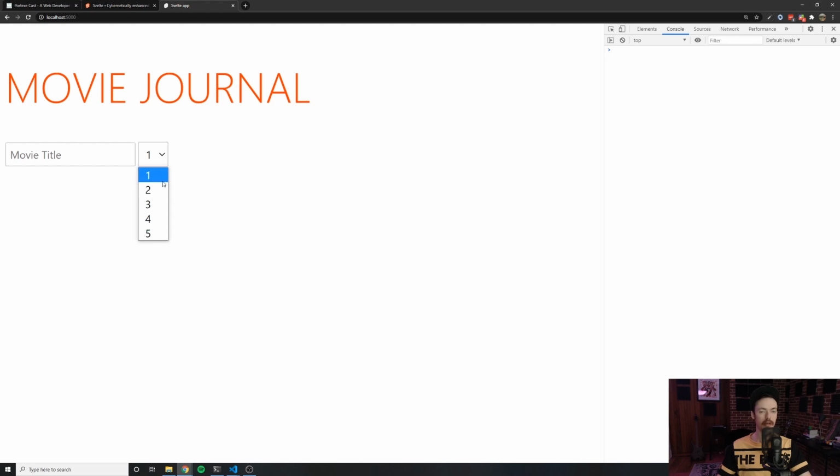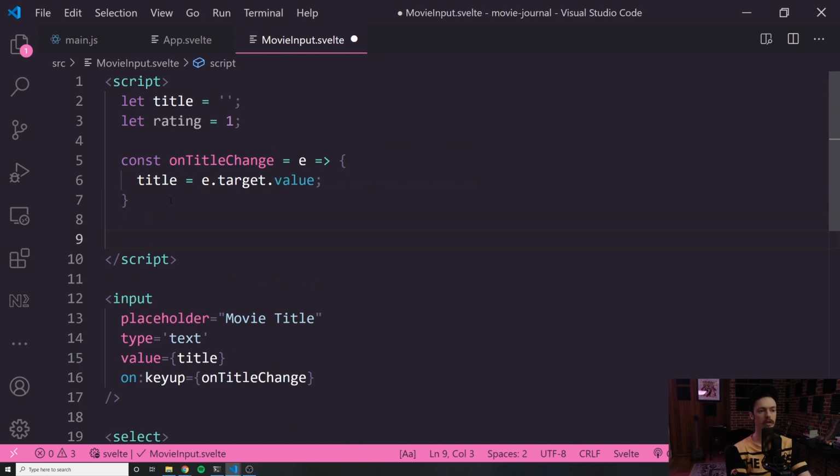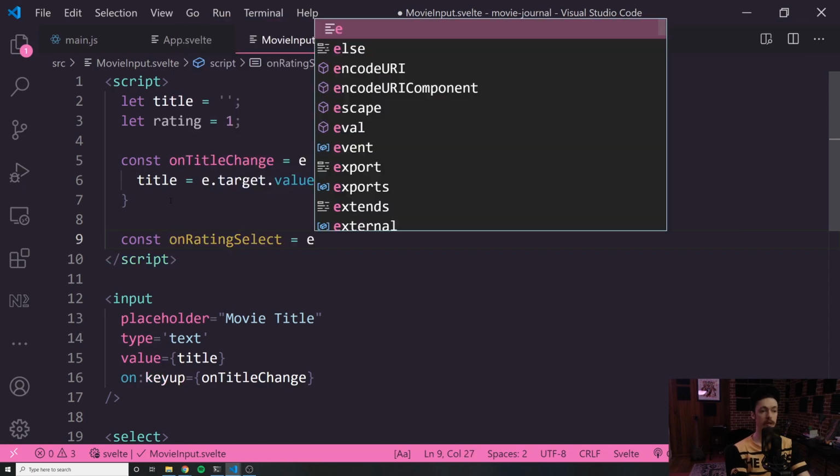Now, this select doesn't currently do anything. It's just a HTML select. We haven't hooked up any JavaScript functionality whatsoever to it. So that's what we need to do now. We need to create another function here, and I'll put it underneath my onTitleChange function, and it's gonna be very similar. I'm gonna call this function onRatingSelect, and it's also going to accept the event.